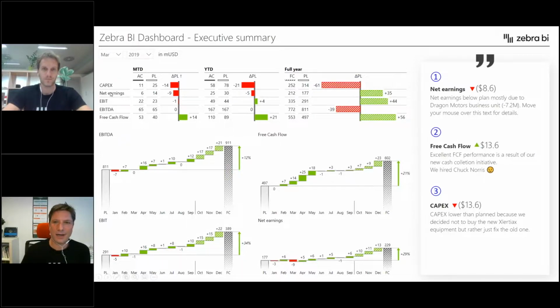As in my case here, my net earnings in March 2019, for example, were below the plan for $9 million US, and I can actually read why. Net earnings below the plan, mostly due to certain business units below the plan, and so on. And so the value of such a comment can be really very high, because it can simply contain certain information that is not in your Power BI, but it may be of vital importance.